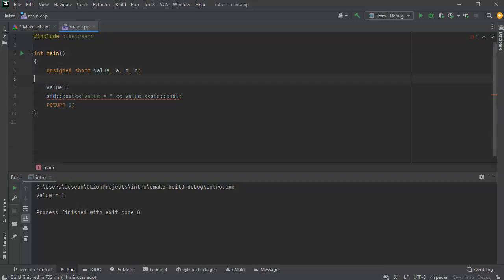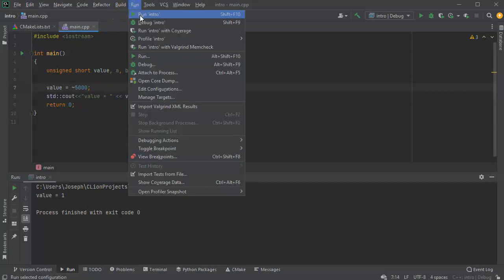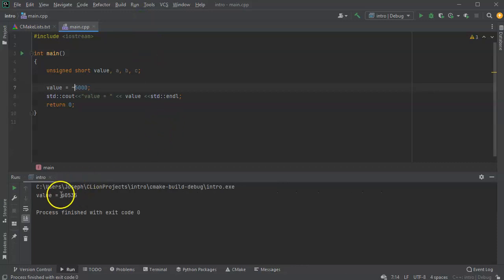So let's start with the first one, which would be, well, let's do the not operator. It's unsigned shorts, so it's 16 bits. So if I have a large number such as 5,000, and I apply the not operator to it with the tilde, then it would become a large number. So I'll go ahead and run this. And you can see that it's now 60,000, which is great. That's a nice big number.